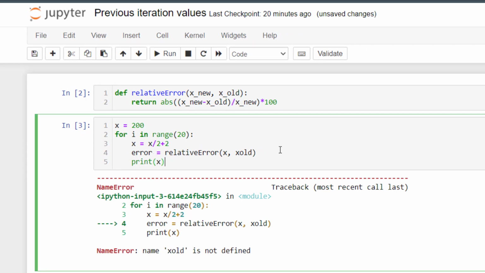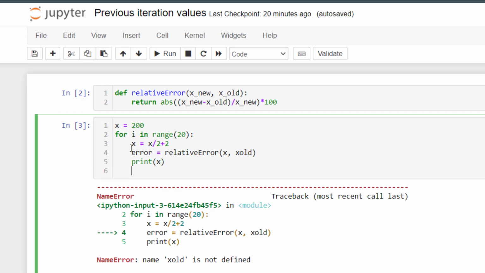So what you need to do is to store the value of x old from the previous iteration. To do so, just go towards the end of your for loop commands and type in x old equal to x. So when the first iteration runs, it will store the value of x in this variable called x old, such that the next time the iteration runs, your x will update in line 3, but x old will not update until line 6. So x will update in line 3, and then you can find the relative error between the new value of x and the old value of x.